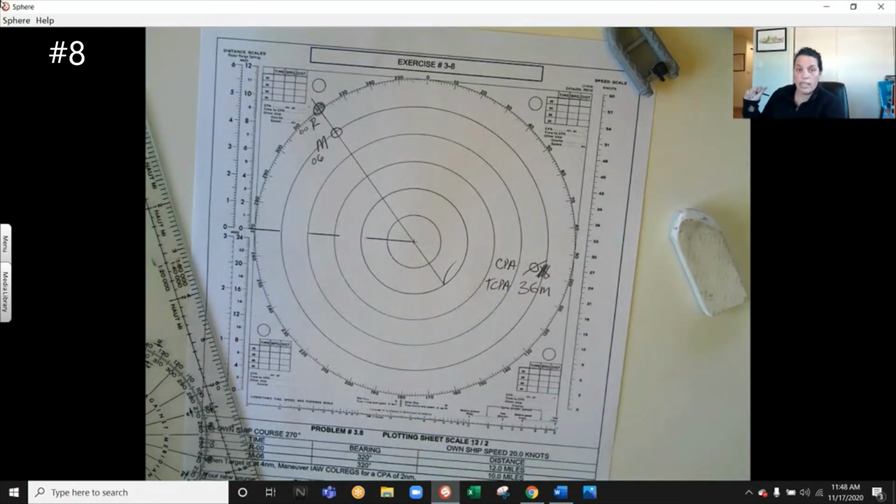Okay, so now I'm going to figure out who has the right of way. I need to plot my E. So I'm going to plot my own ship's course.